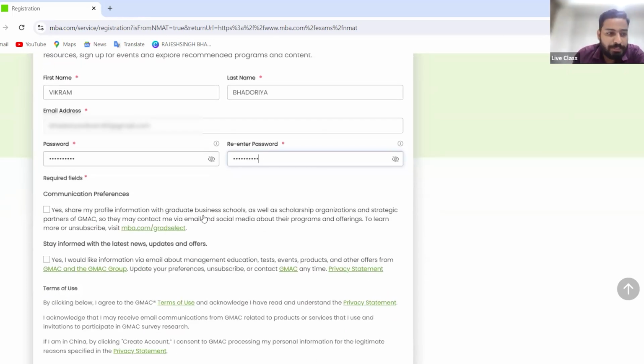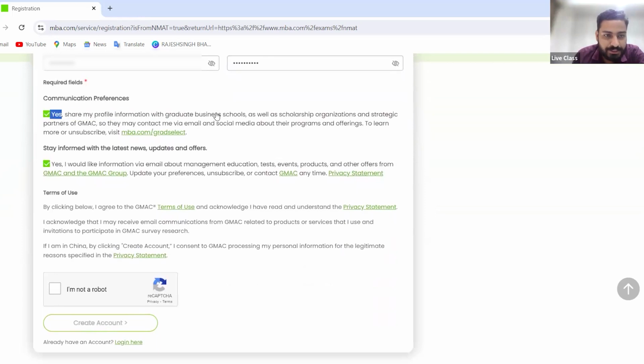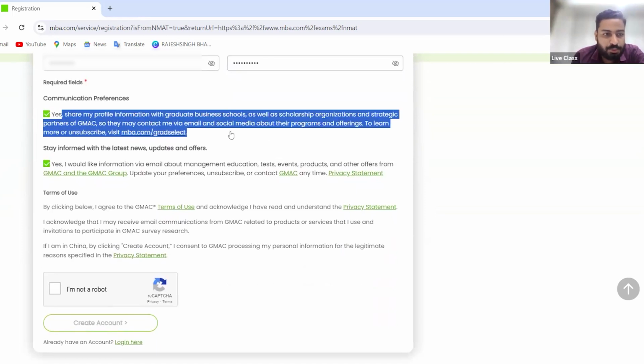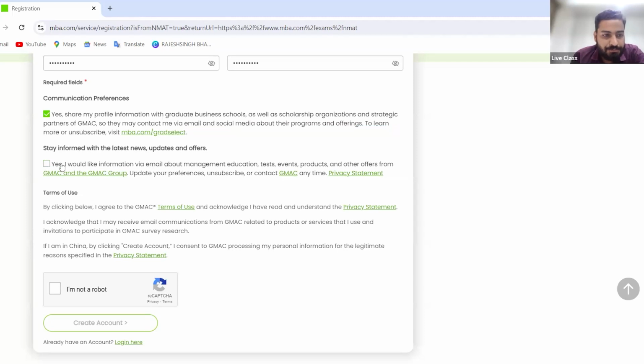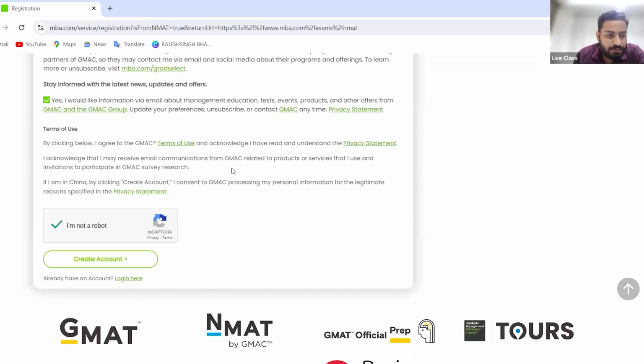I have kept this as a password, and now I will click on the tick mark for the terms and conditions, as it is written that my profile will be shared with all the graduate business schools connected to GMAC. And also I would like information via email about the management education test, products and other offers of GMAC. So for all the other exams of this conducting body, you will get messages. Then I will click on I am not a robot, and then I can click on create account.